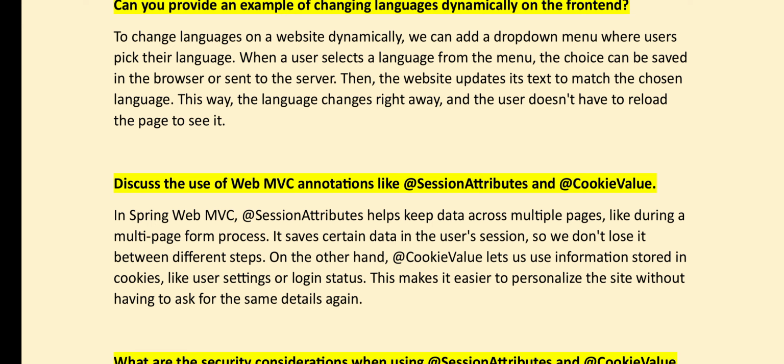Discuss the use of Spring MVC annotations like @SessionAttributes and @CookieValue. In Spring MVC, @SessionAttributes helps keep data across multiple pages, like during a multi-page form process. It saves certain data in the user's session, so we don't lose it between different steps. On the other hand, @CookieValue lets us use information stored in cookies like user settings or login status. This makes it easier to personalize a site without having to ask for the same details again.